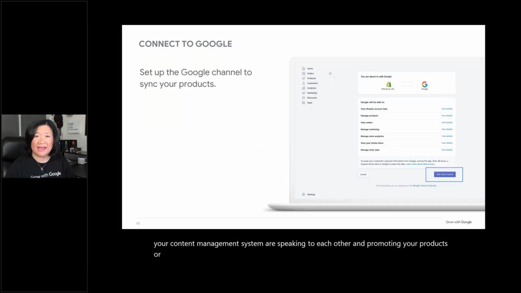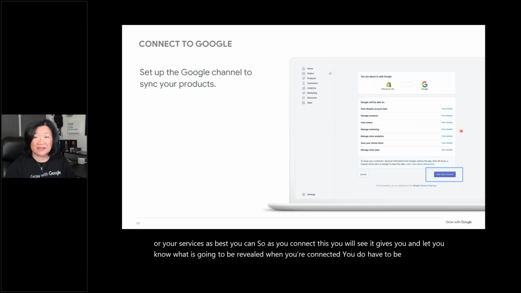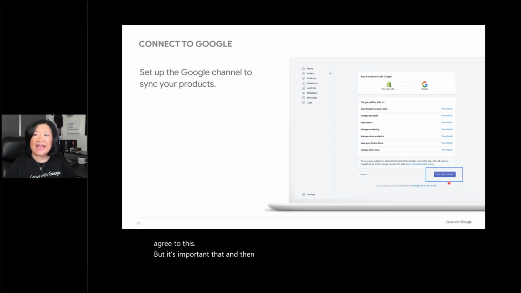So as you connect this, you will see it lets you know what is going to be revealed when you're connected. You do have to agree to this, but it's important that you know, and then you're going to click add a sales channel.